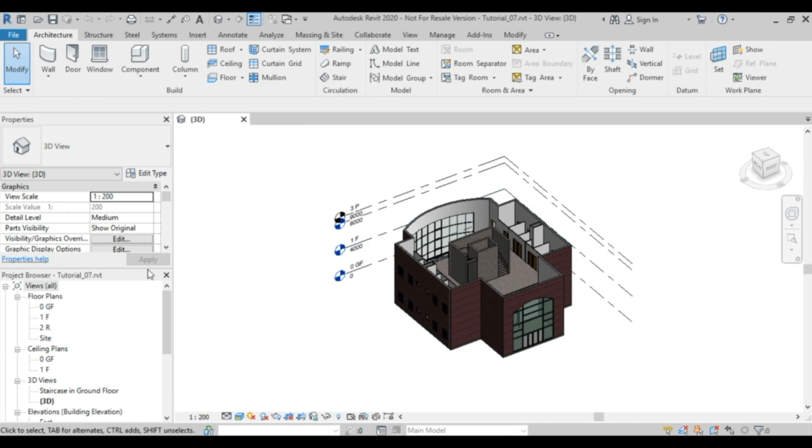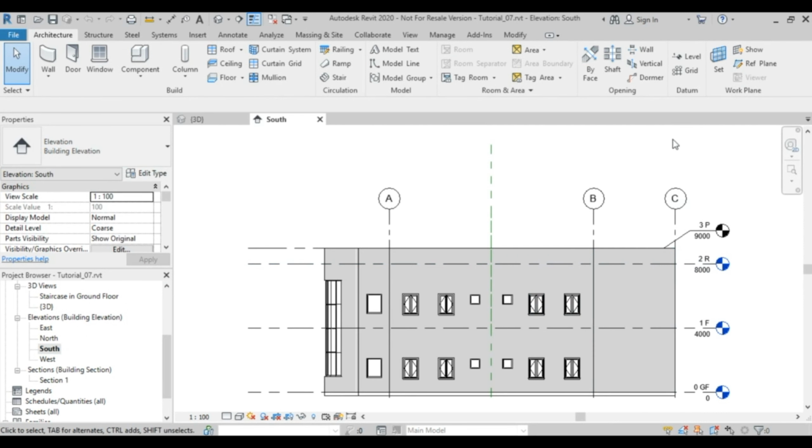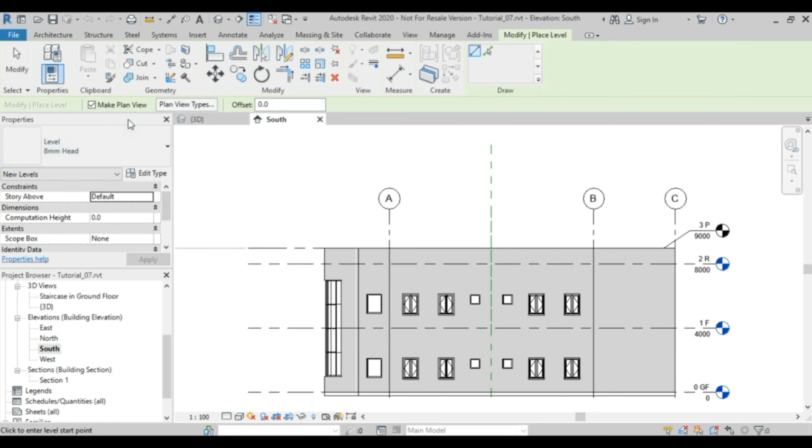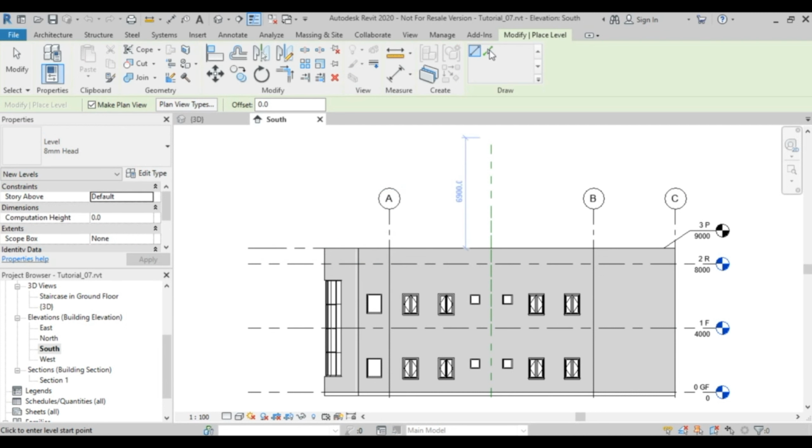So what we want to do is go to the south elevation, and we'll go to level. Make sure that only floor plan is selected. We don't need a ceiling plan or a structural plan for it. Then we will select pick lines, input 2000, and then hover over the 3P, which is the parapet, and click.